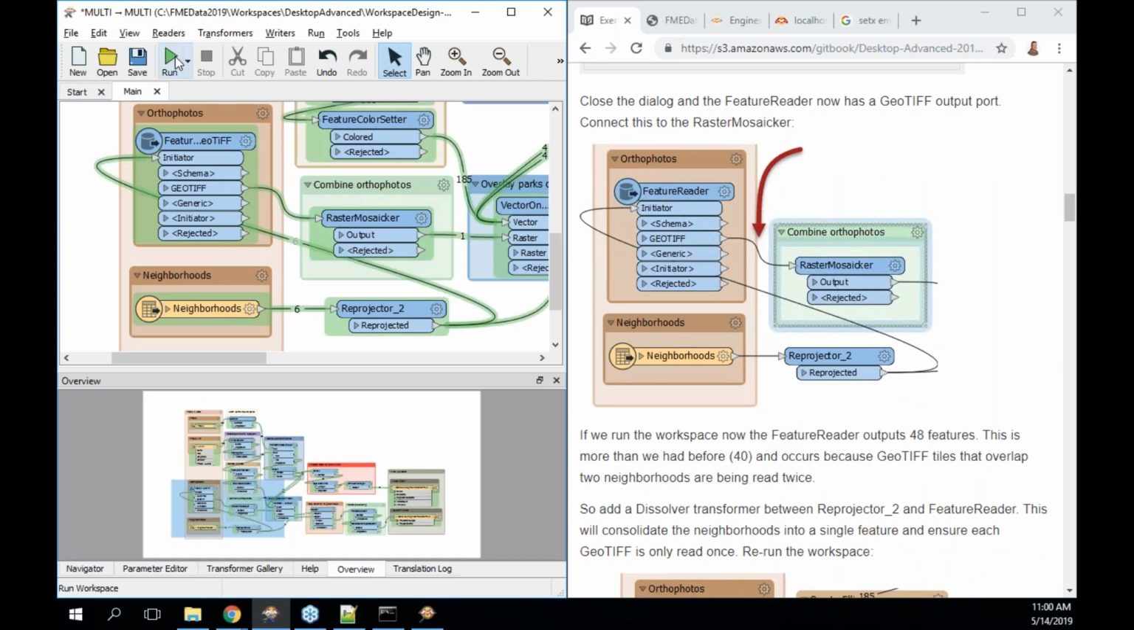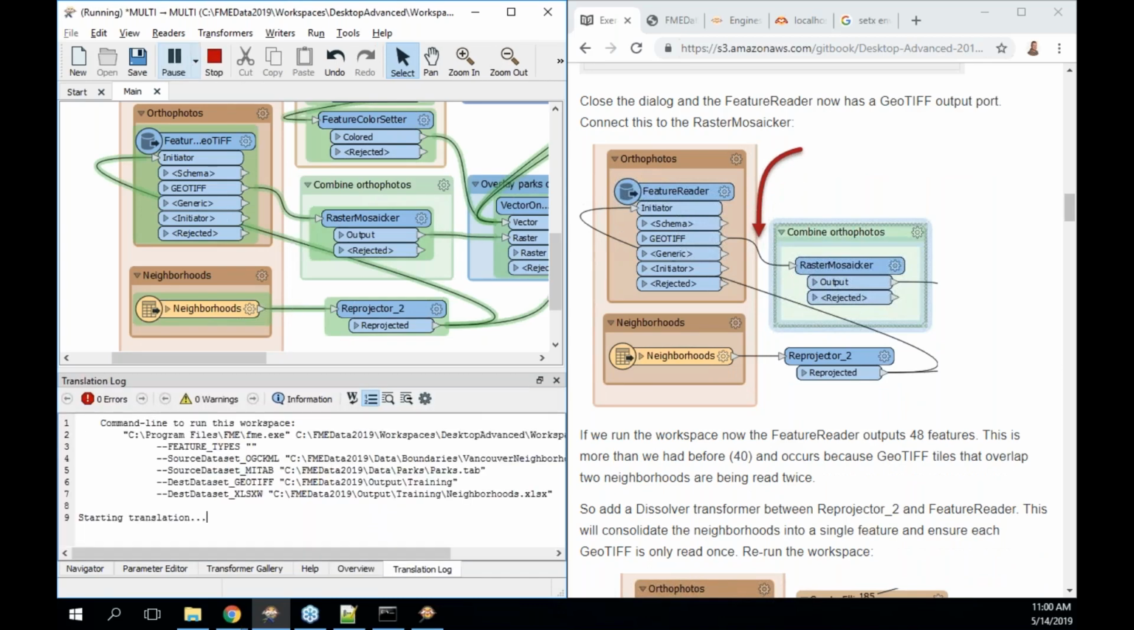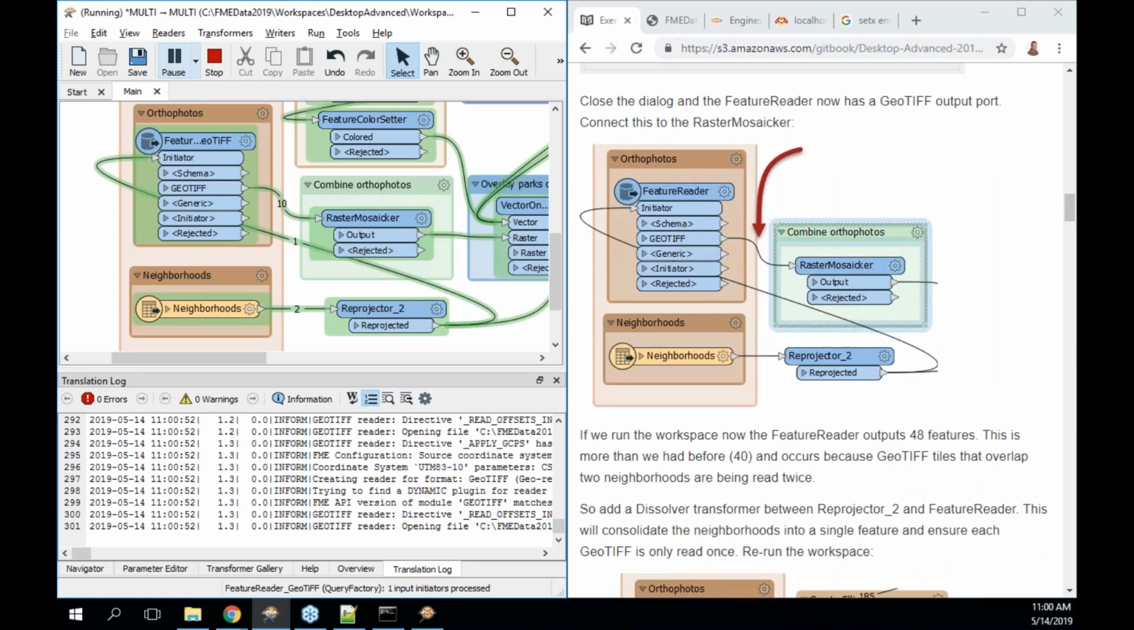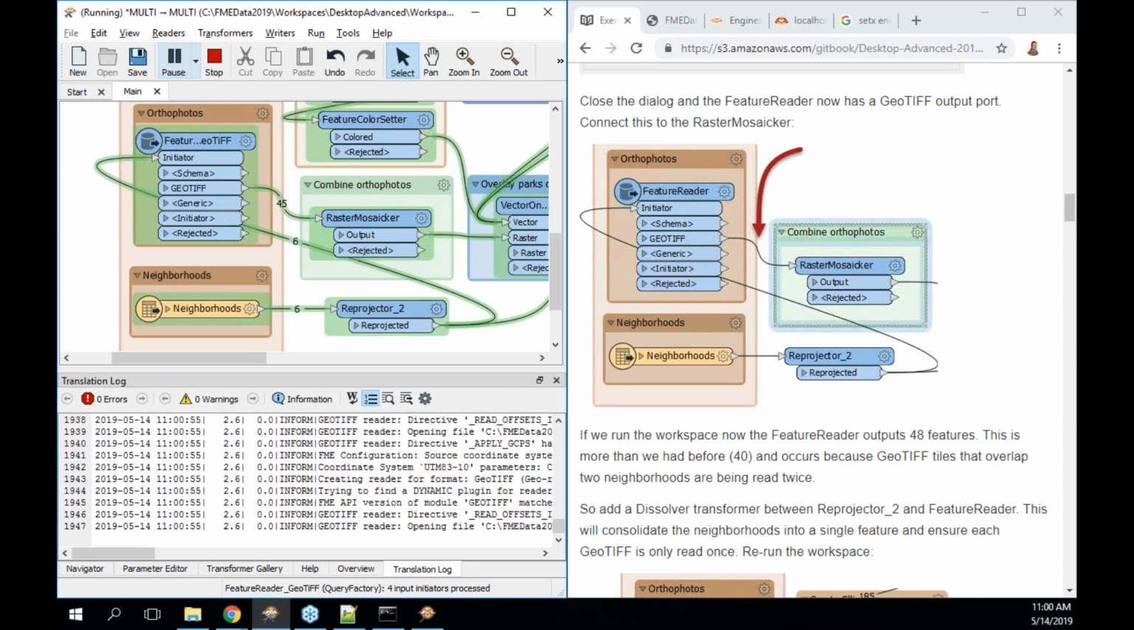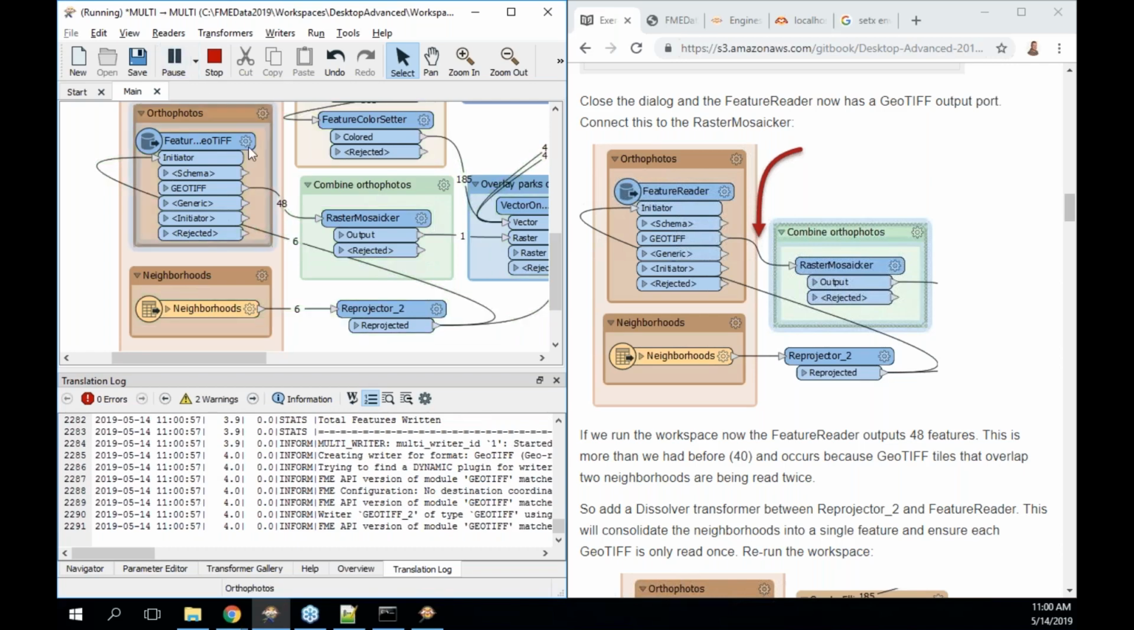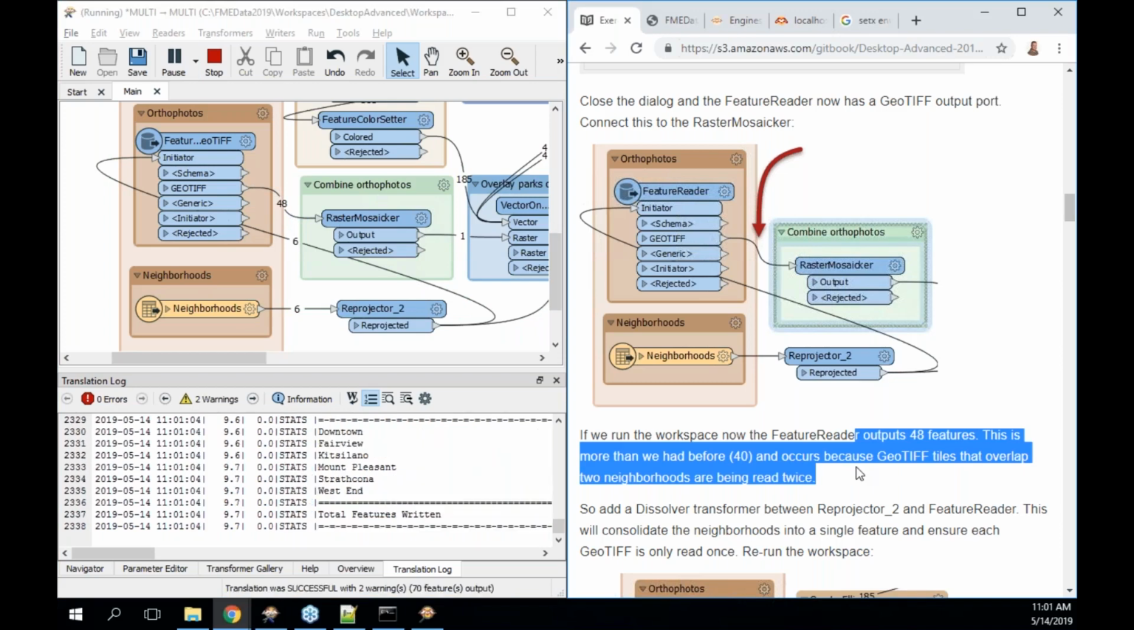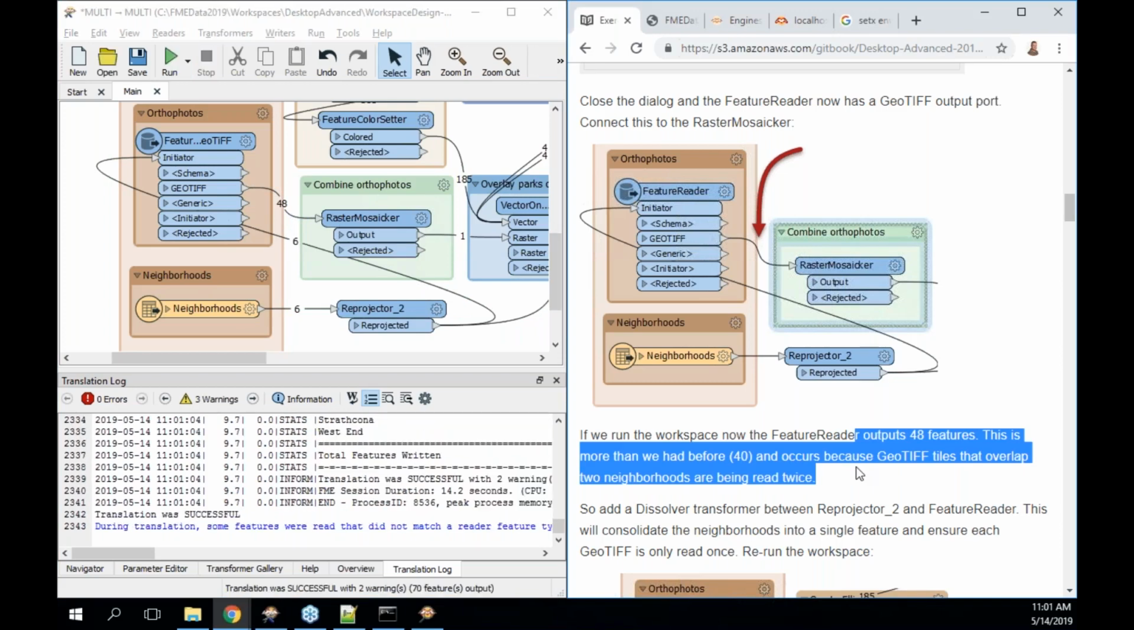So let's run this and see what we get. So we get 48 features output. That's because some of the neighborhoods overlapped the same GeoTIFFs. So we ended up reading in actually more of them than we did before. Before, our translation took only 8.7 seconds. Now it takes 14 seconds.